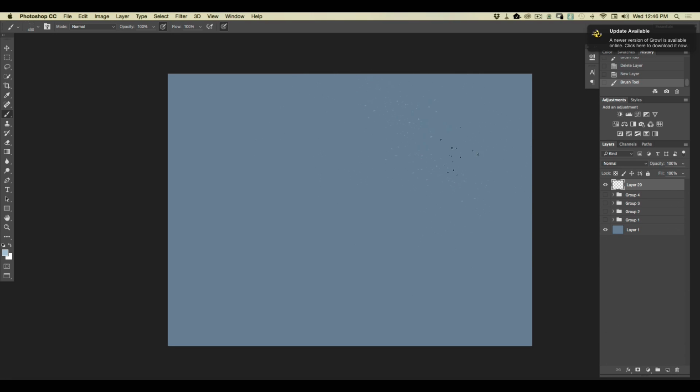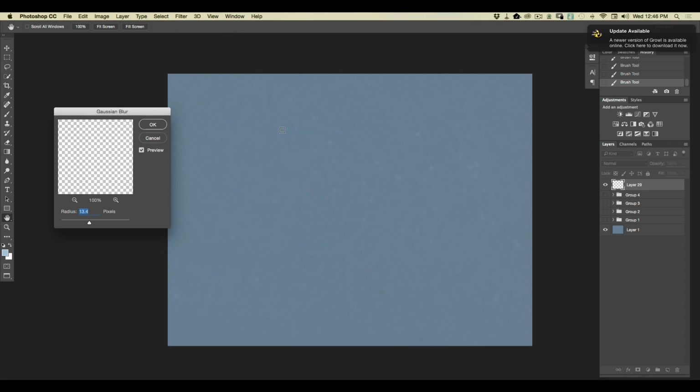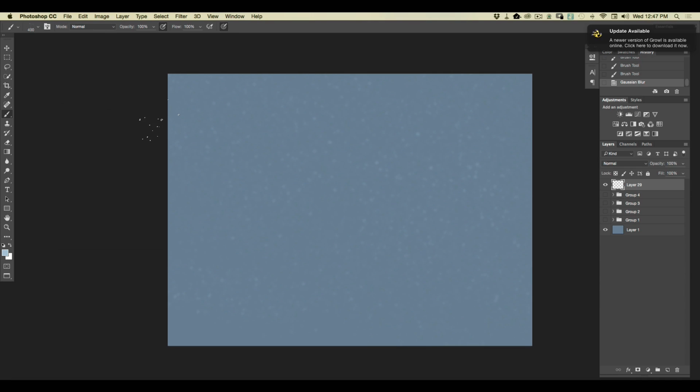So I'm just going to lightly lay this snow in. There we go. Just like so. And just like we did before, with getting the depth, I'm going to come up to my filter, my blur, Gaussian blur, and I'm going to blur that out. That feels pretty good because I really want to create some deep depth here because you'll see what we're going to do here in a second.